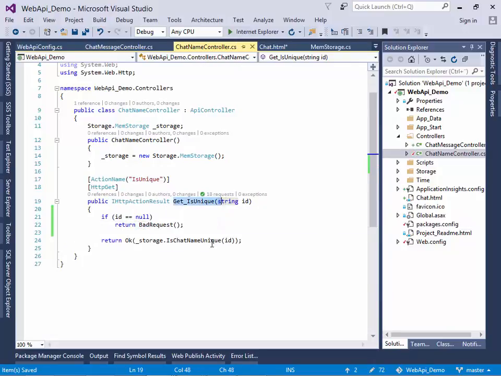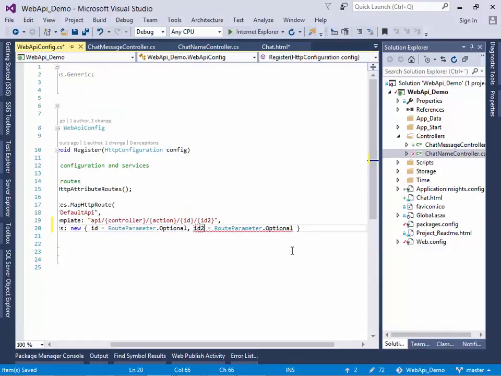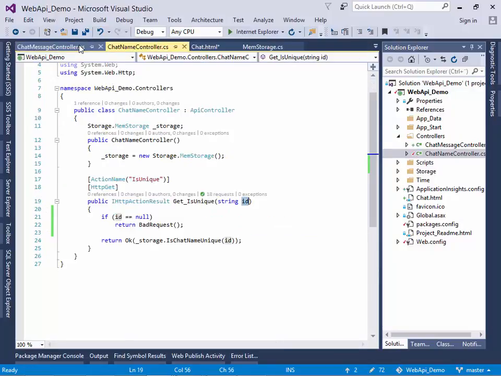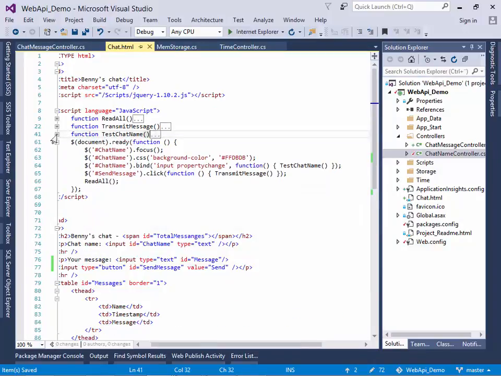Get is asking for data, and you can have a parameter, you can even have more. You can just add several here. Now I can have 2 IDs, but we won't be using that. So that's how I figure out if the name is unique or not. I have a binding more. I have a click send message here.